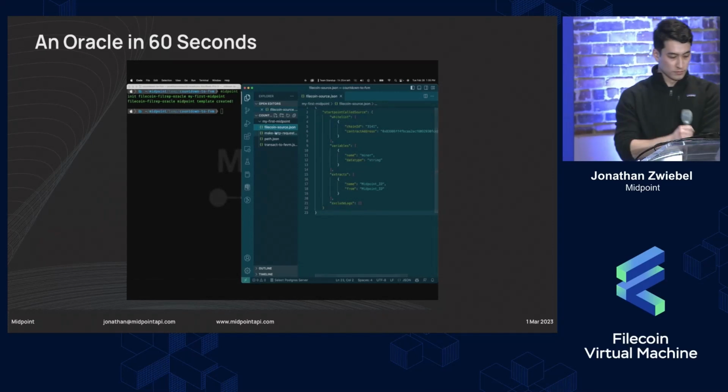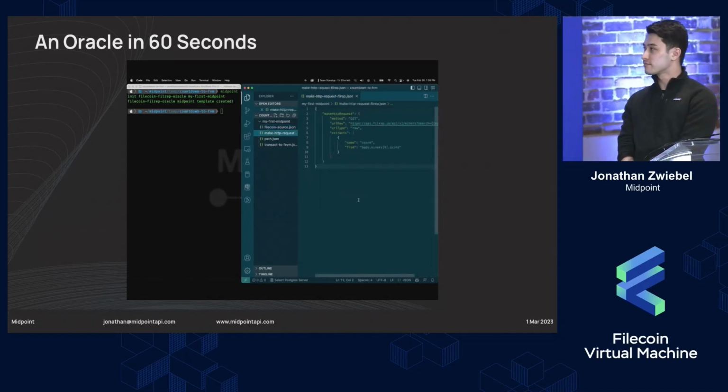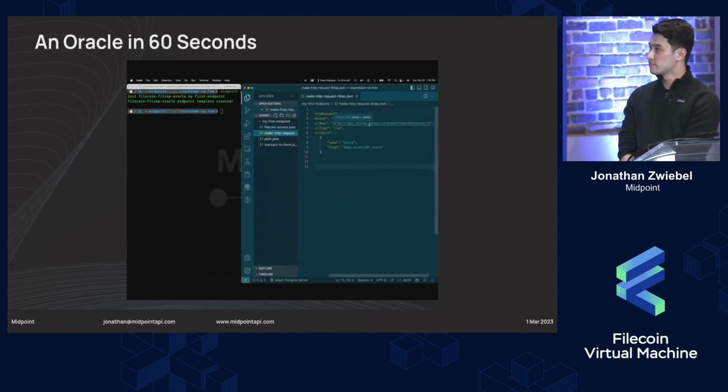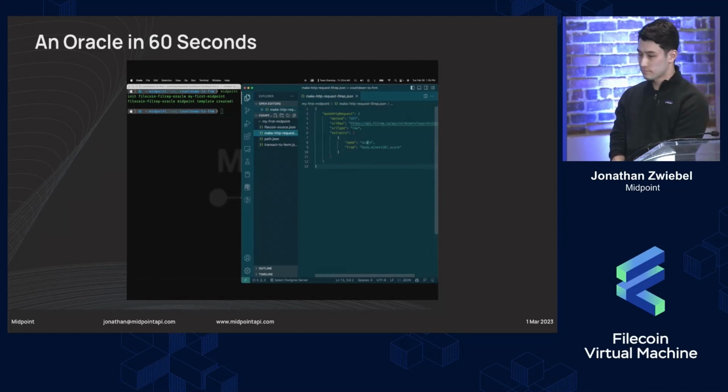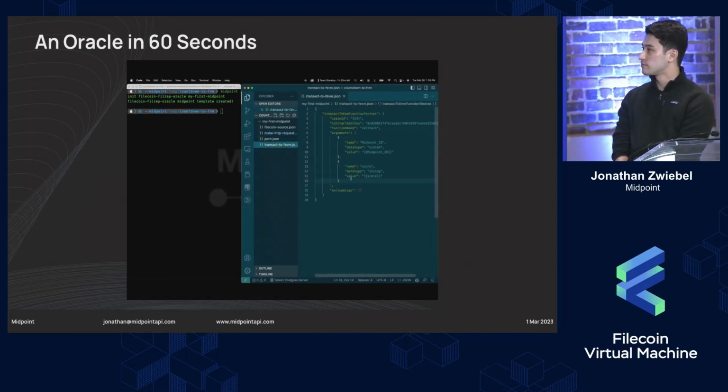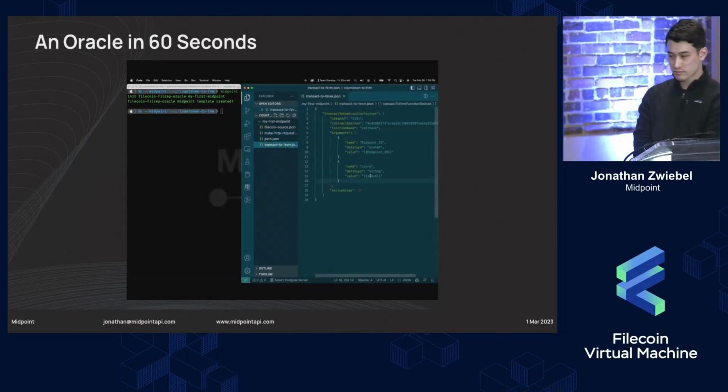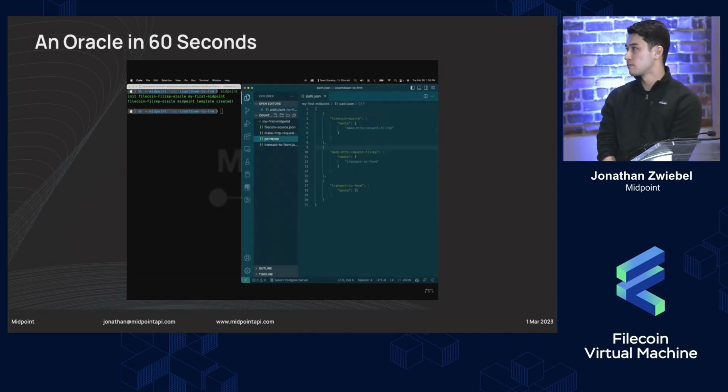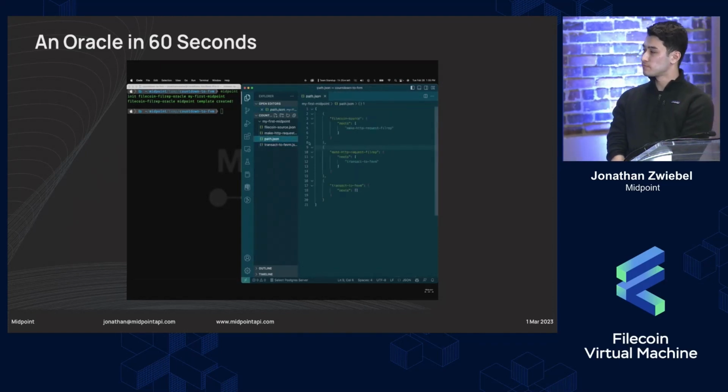miner ID. A make HTTP task, which tells our midpoint to make a call to the FilRep endpoint using the miner ID from the source, and to extract the score found at this JSON path. And finally, a transact task, which tells our midpoint to take the score and post it back on chain at this address. Finally, we have a path object, which tells our midpoint how to link the source and the two tasks.